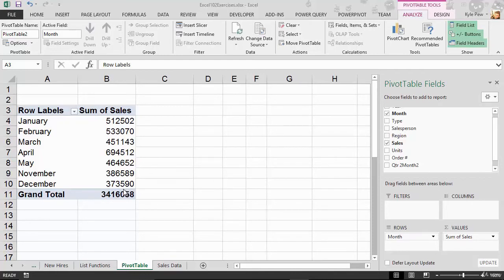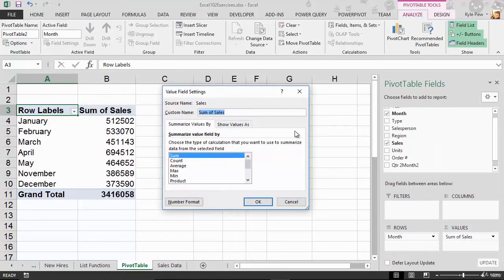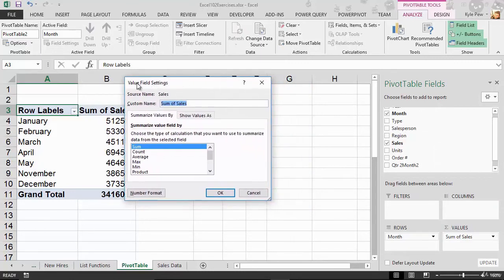You have a couple of ways to do this. What I'm going to recommend is to go into your pivot table fields panel, go down to your value section where you have sum of sales, and give that a left click. I'm going to go into value field settings that we talked about earlier with custom calculations. Inside of the value field settings window, in the lower left corner, I'm going to go to number format.